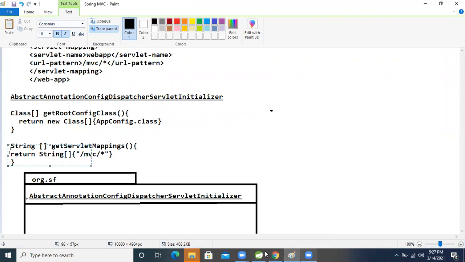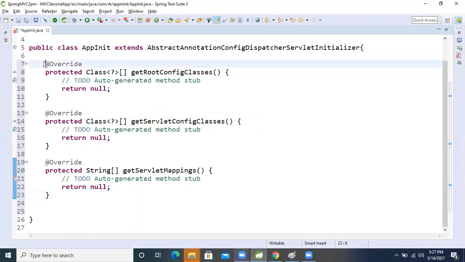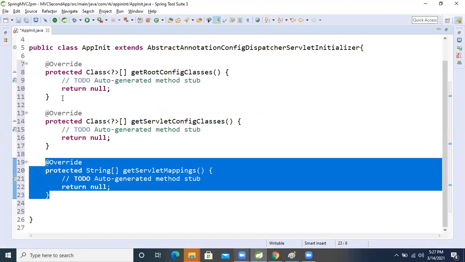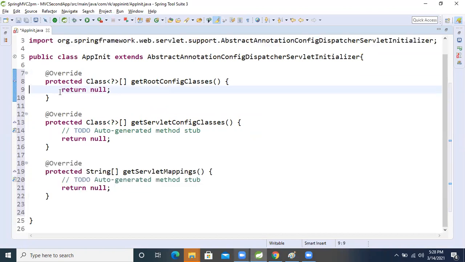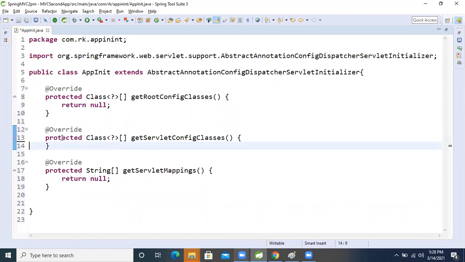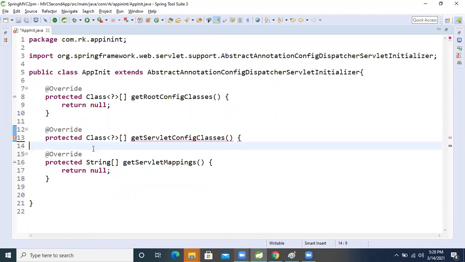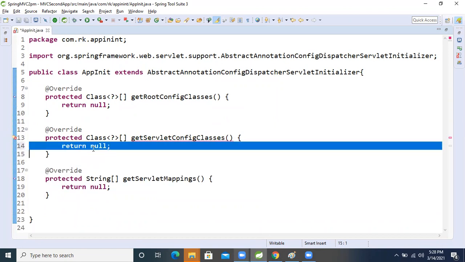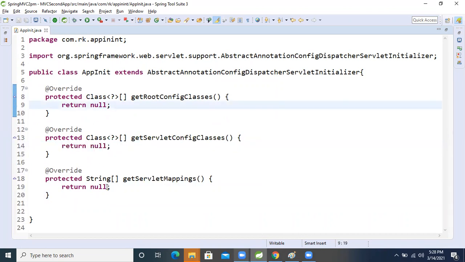Which methods will we use now? This one and this one we will use. I will explain each and everything. Here we will return the URL pattern that is in the web.xml.